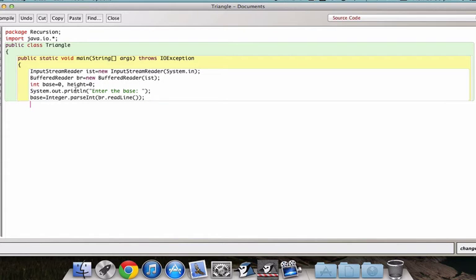We need to do the same thing for the height, so let's just copy and paste this code to save time. And let's just change up the details here. We say height, and this time instead of base we use height. So now the user will be asked for these two values, and whatever they enter will be taken as this.